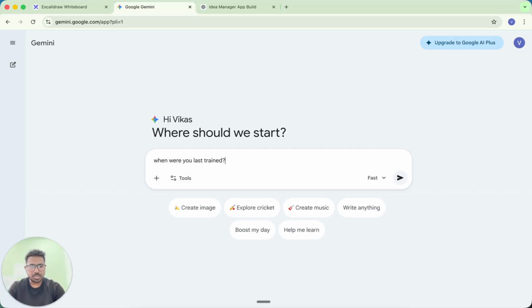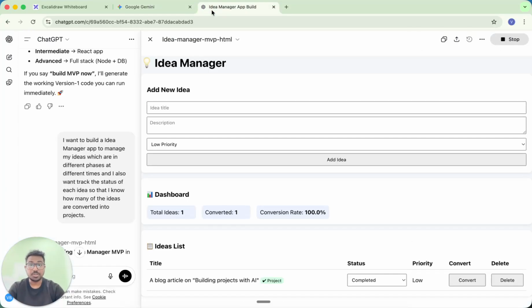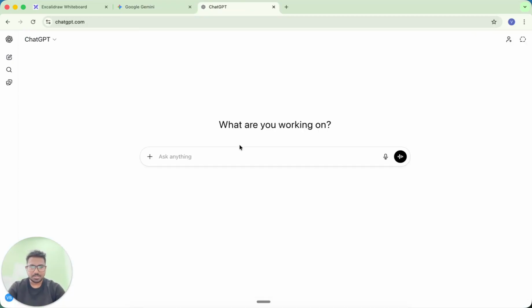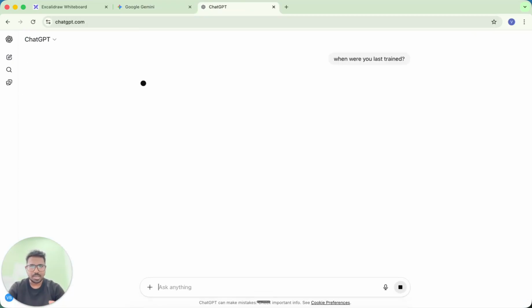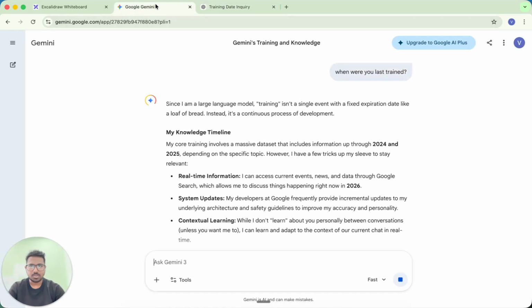This particular question's answer usually changes between different models, or it also changes based on whether you are logged in to their respective tools or not. In both of these tools, I have already logged in. Let us see what they say.